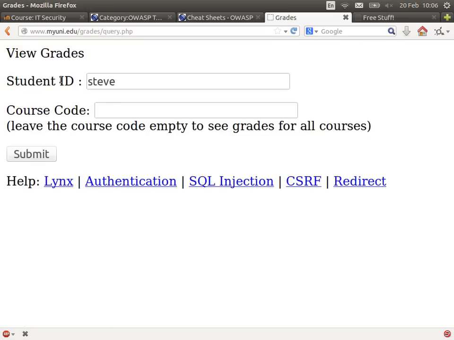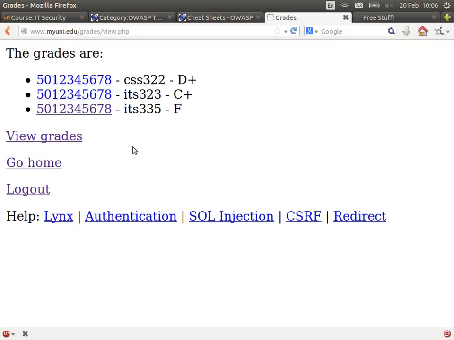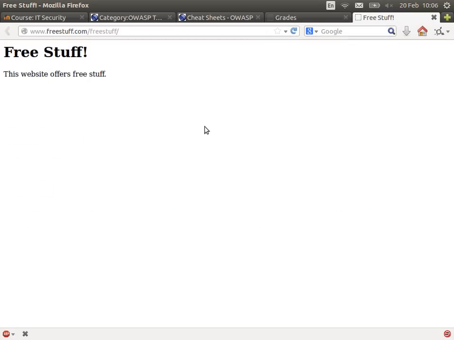But then I was viewing the grades of other students. It's an F. Then I visited this other website, Free Stuff. Okay, because there was some email that I got saying, go to this nice website. So I went to this nice website, completely unrelated to the grading system. I visited and browsed through there.